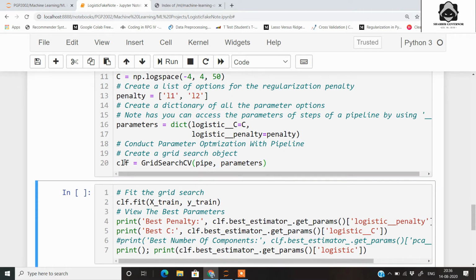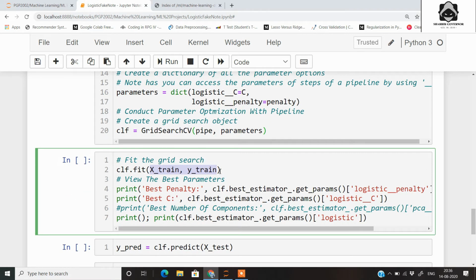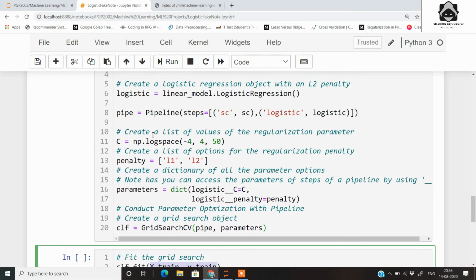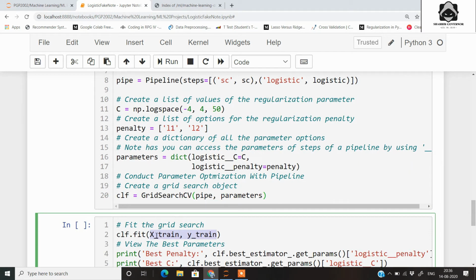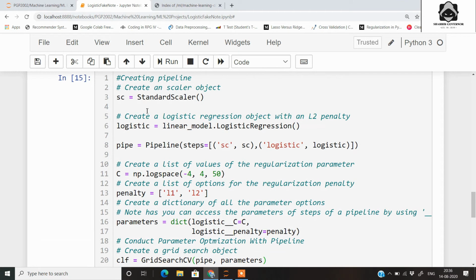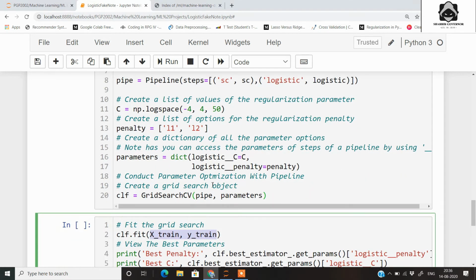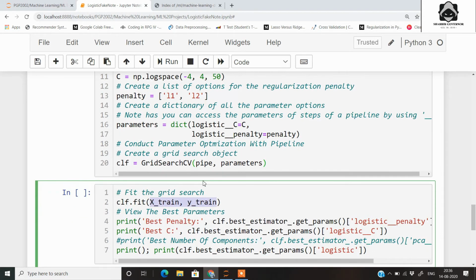Now on this CLF object, we just need to call the fit method. It will fit the training features and the training targets, and when it is calling this fit method, it will by default call this pipeline. So whenever this fit method is happening, X train and Y train will first undergo the standard scaling, then logistic regression will be applied on it, and then grid search will be performed on it so that we get the best parameters for our model.